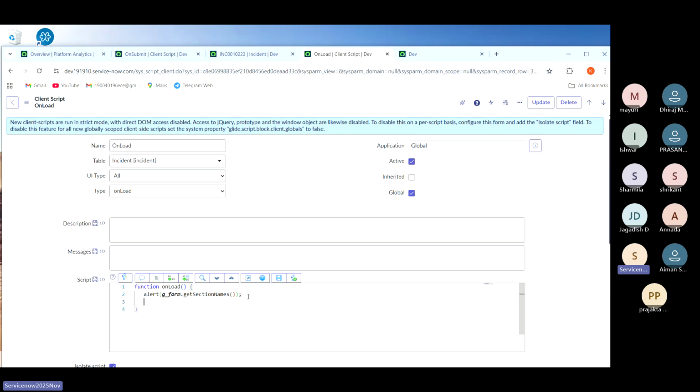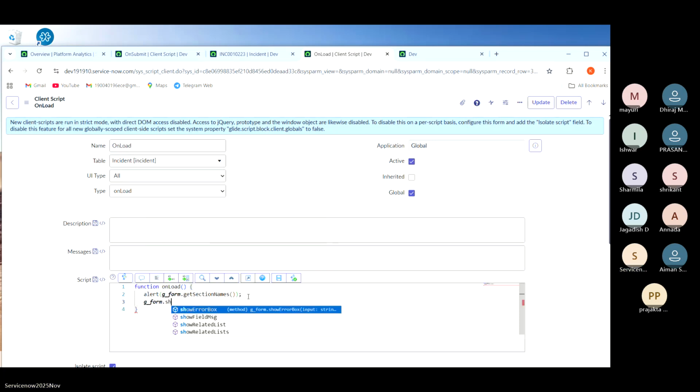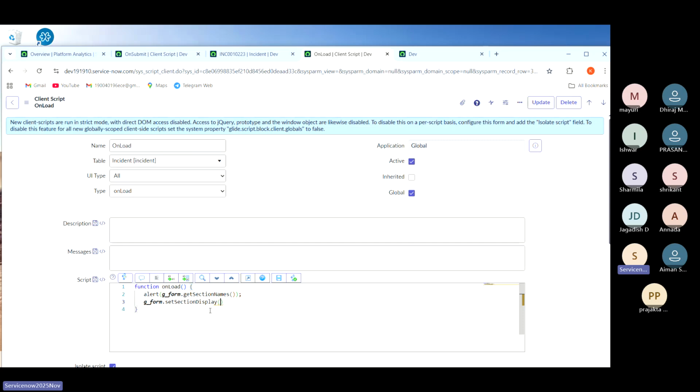In the same way, to hide or show, we have a method, setSectionDisplay. In this, you'll mention the section name, comma, whether true or false. If you want to make it visible, true. If not, false. That's it.